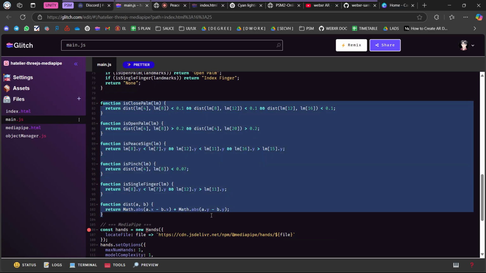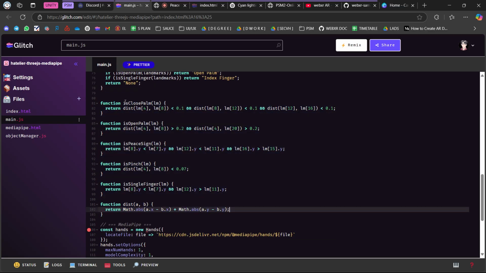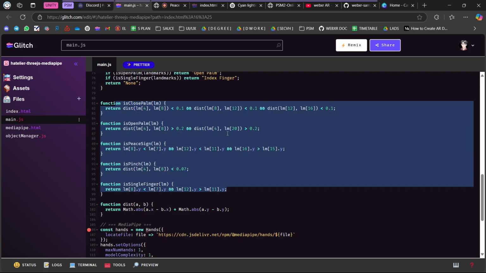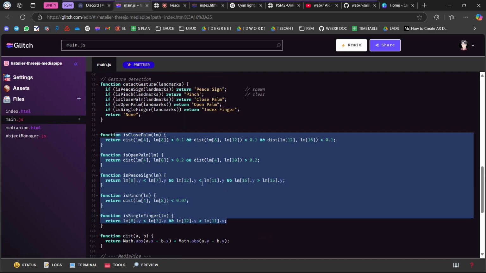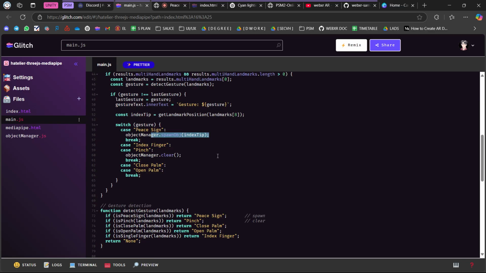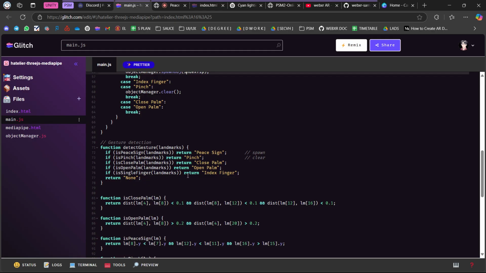And then I make it so that the MediaPipe detects my hand. There are 5 gestures, which is close palm, open palm, peace sign, pinch, single finger. So single finger or index finger. So when I do peace sign, it will spawn an object, which is sphere, and the location will be at my index tip. So when I pinch, it will clear all the object.